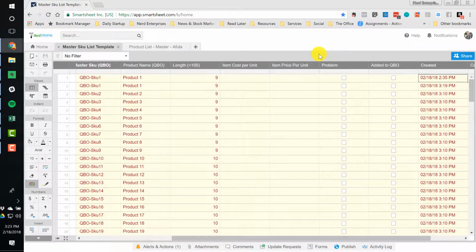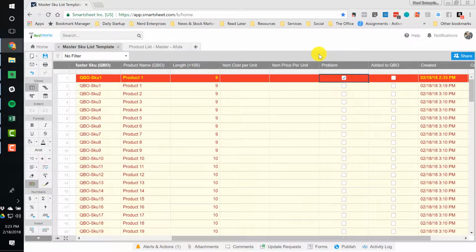And then of course you can put in the other information here, item cost per unit, item price per unit, because that's the kind of stuff you want in QuickBooks Online. I've created a column here where I can indicate if there's a problem, because let's say the length is over 100 and I'm the accountant, I'm using this with my client. I can check this off and say to my client, hey, I need you to go fix the product name.